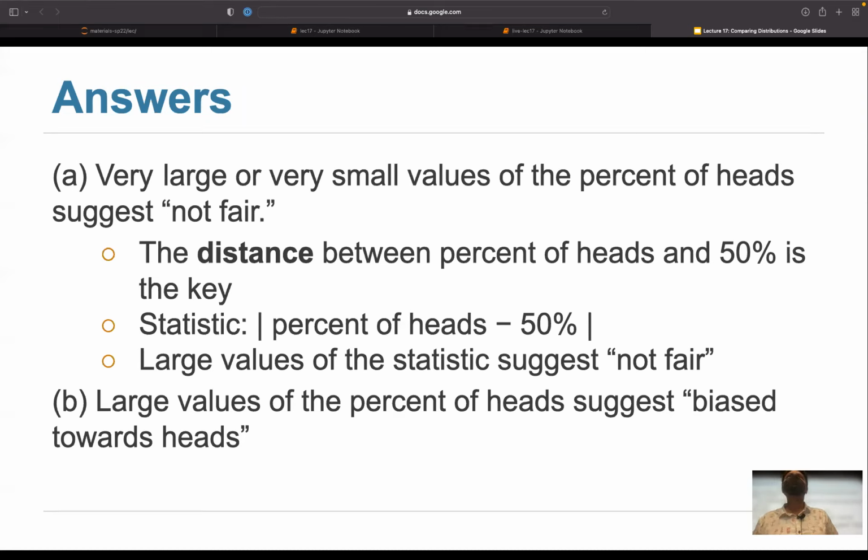Extreme values are just things that feel kind of crazy. If your coin is fair and you tossed it 400 times and got 90% heads, that seems a little bit weird. It's kind of fishy, right? So that's what I mean by extreme. 90% would be really weird in that situation, and 10% would also be really weird. Both of those would be evidence for the alternative that it's not fair.